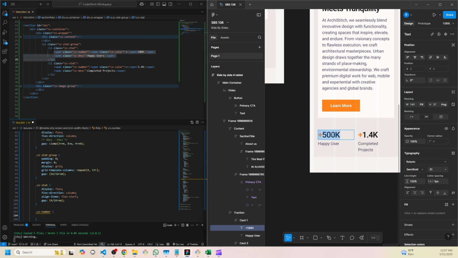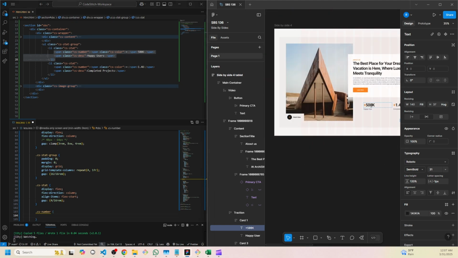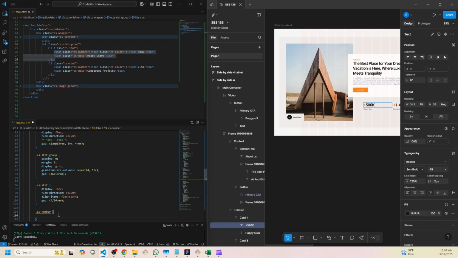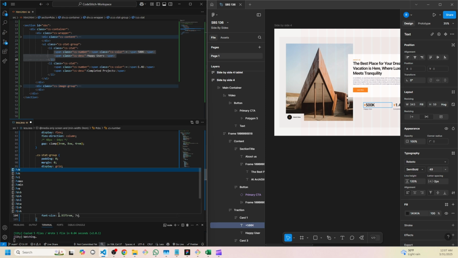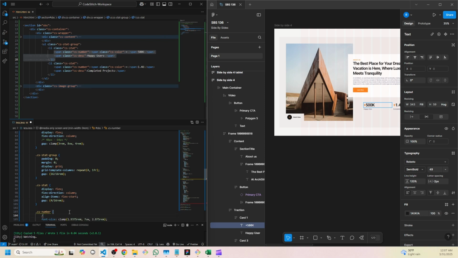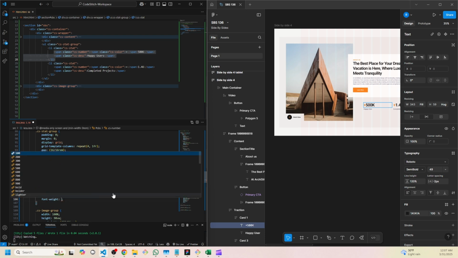So this is 31 pixels to 49. Font size, whatever that weird number is, 31 divided by 16 is 1.9375 rem. And I'm going to give you 7 view width units to 49. 49 divided by 16 is 2.875 rem. Let's not forget that clamp. Clamp. 31 pixels to 49 pixels. Done. And you are a font weight of 700.